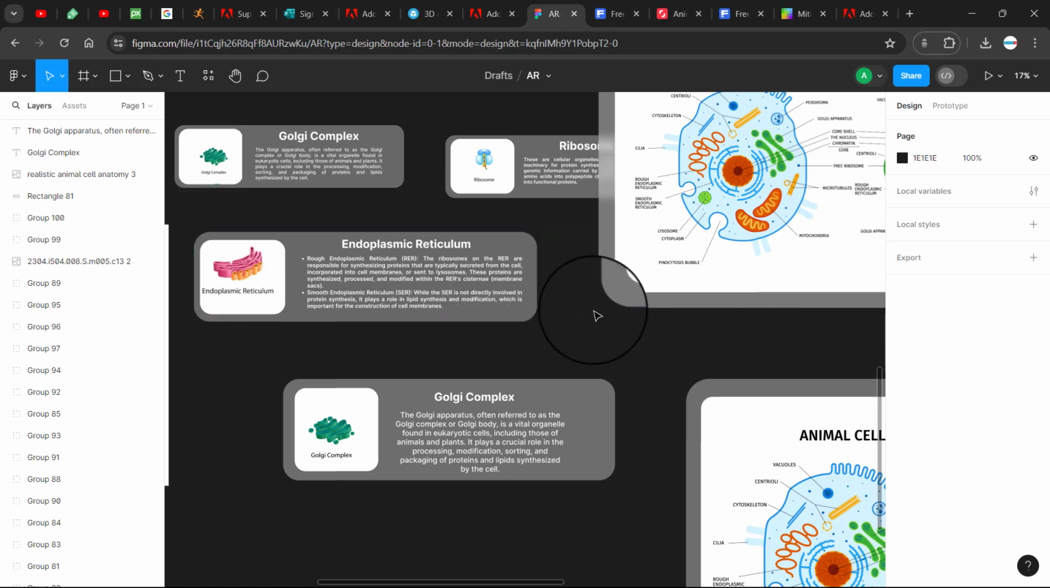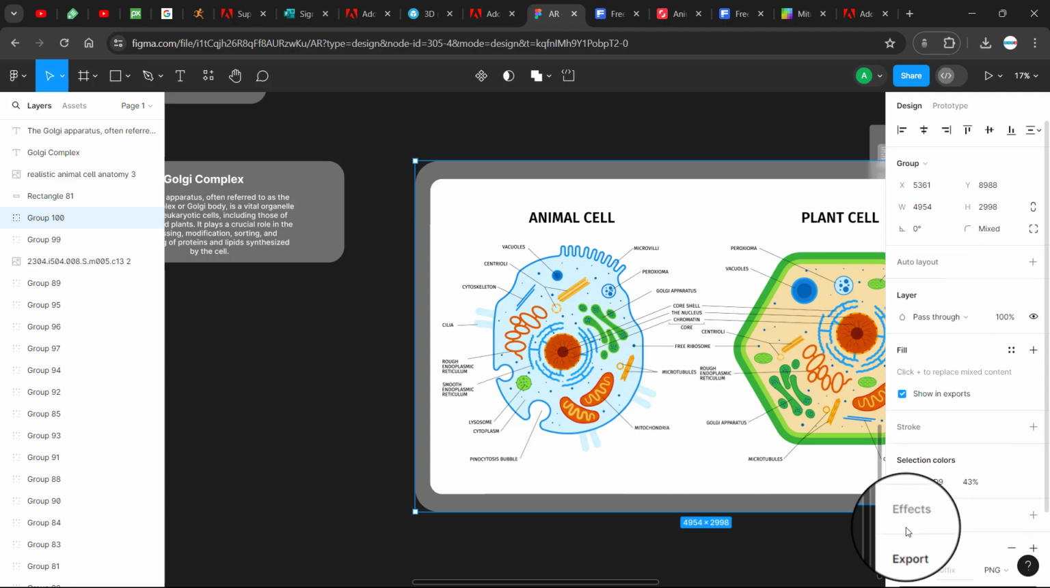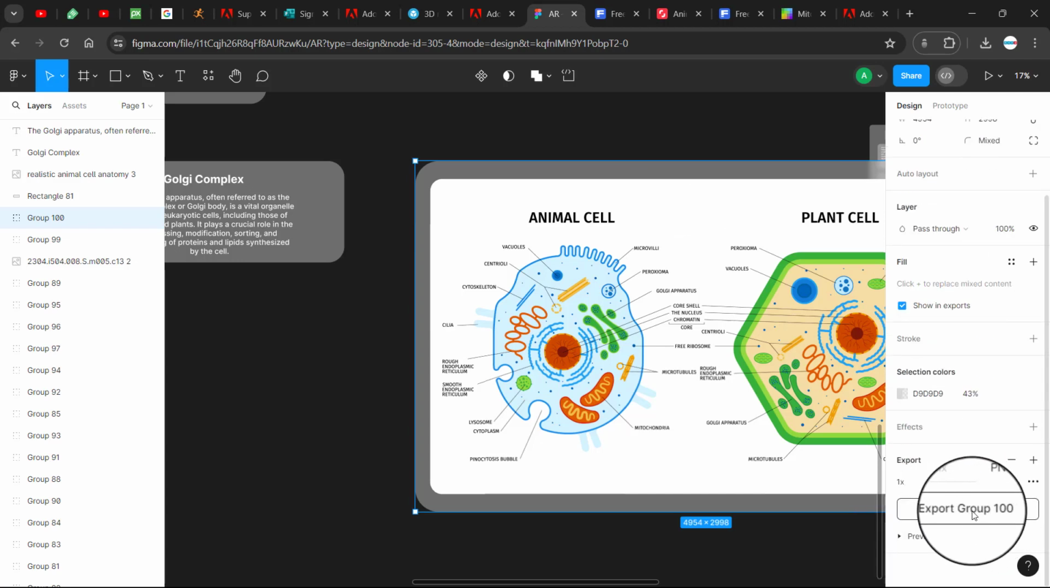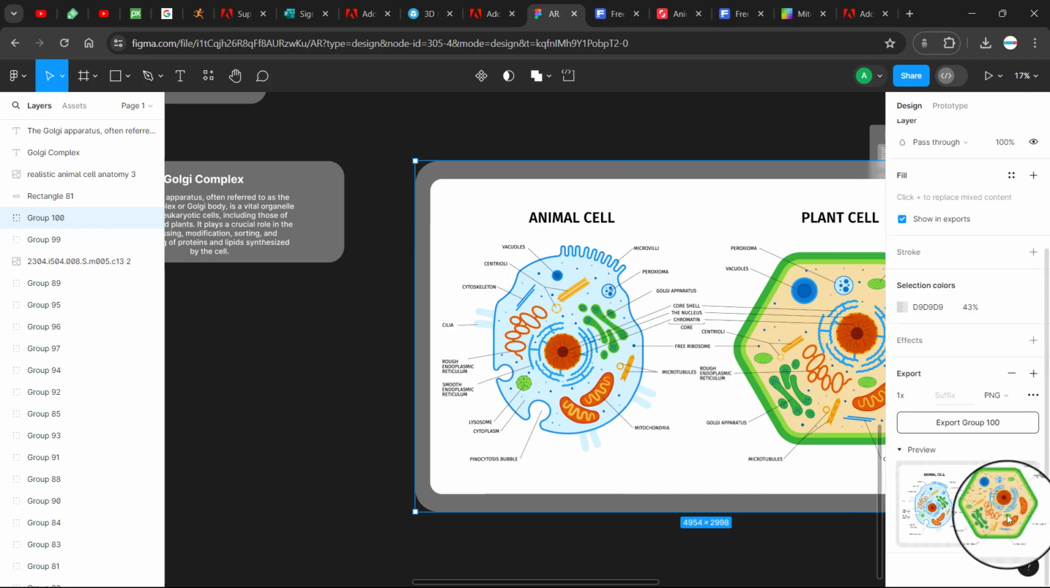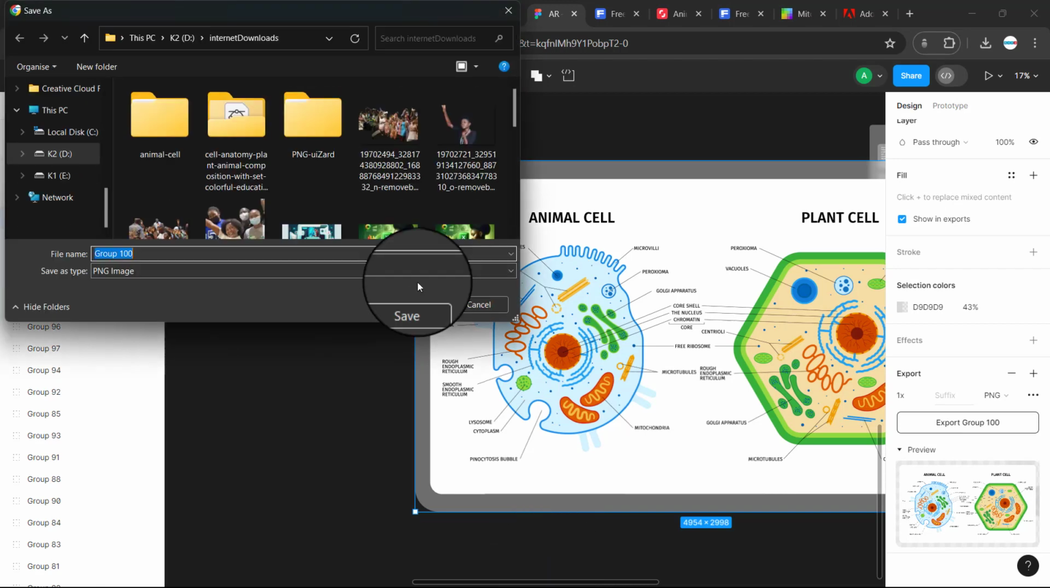So to download your file, if I want to download it, I'll click on this, then go to exports. Let's preview first to make sure it's the one. So this particular one, and then I'll export it as PNG. So we want it as a PNG file. So it's exporting.